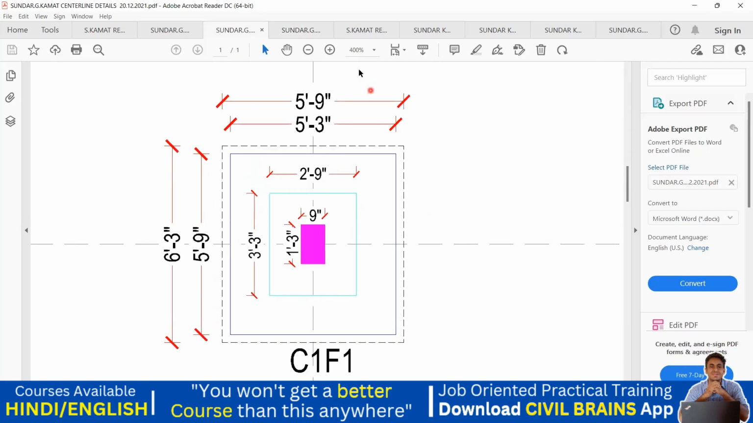So what exactly is this? This is my first step. If I do it here, you can see this one. This is my first step. And this is my second step. And of course, the pink color is my column. So what is the dimension of your first step? The length of your first step is 5 feet 9 inch and the breadth is 5 feet 3 inches. Got it? Now coming to the yellow color, it is the second step.